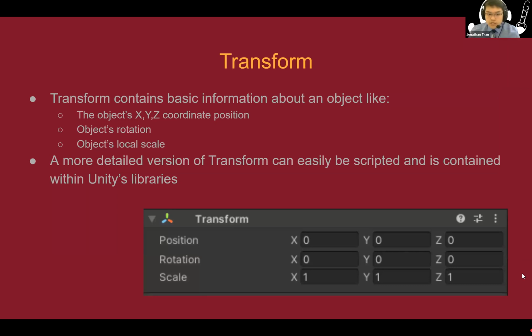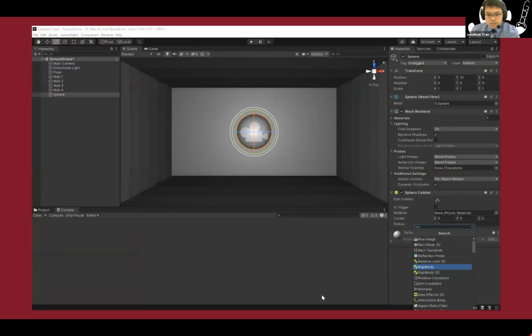And so next is transform. The transform is pretty basic. It's just the position, rotation, and scale of the object. Most of the time, we don't actually mess with this component within the interface, other than just moving the object around where you want it to be. Most of the time, we're using transform in a script in order to control things like movement and other things like that. So here you can see we've created the sphere, and then we're adding a new component. We're going to add the rigid body, so that we can use it in the script.